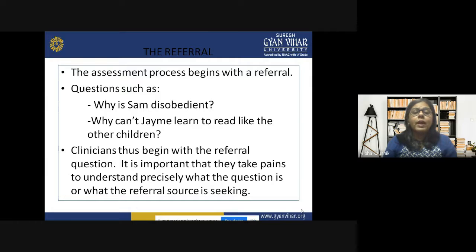Clinicians thus begin with the referral question. It is important that they take pains to understand precisely what the question is or what the referral source is seeking before giving the prescribed treatment to them. It is very necessary that the clinicians begin with the referral questions, and it is important that they take pains, means the clinicians take pains to understand precisely what the question is and what the referral source is seeking.